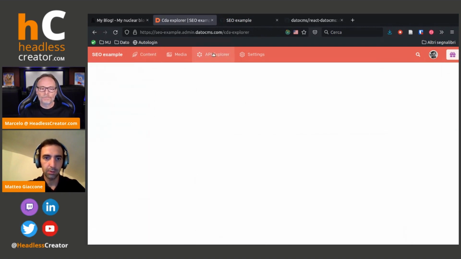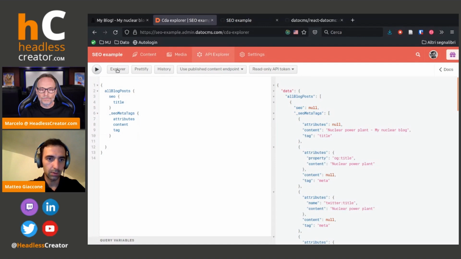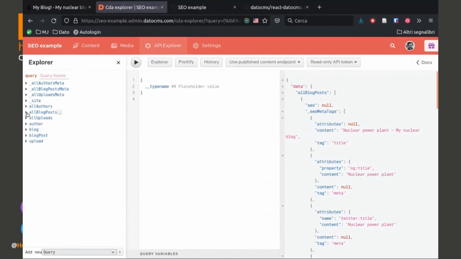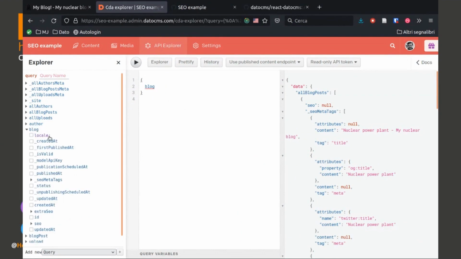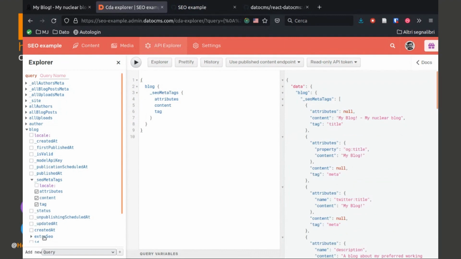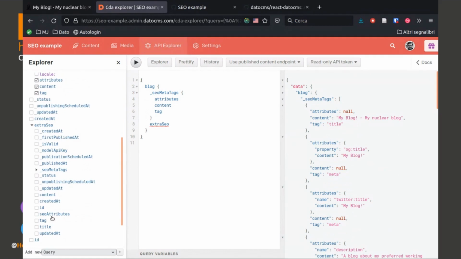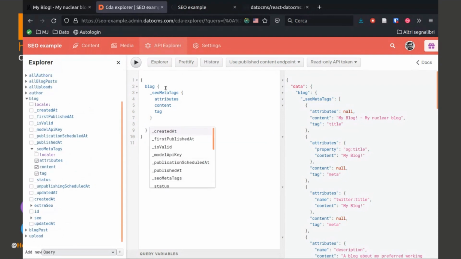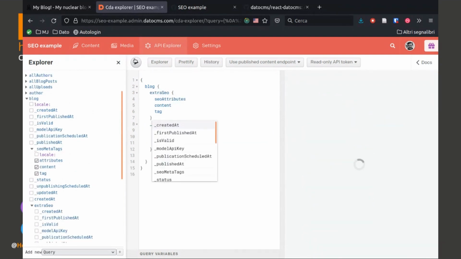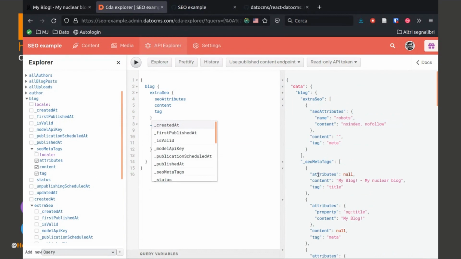And on the Explorer, let's have a look on the API Explorer, just to show a little bit how it looks here. It's easier to see. So we have the default SEO meta tags, and then we have the extra SEO that has the attributes, content, and tag, exactly as in the default. And so here we show the format is the same.